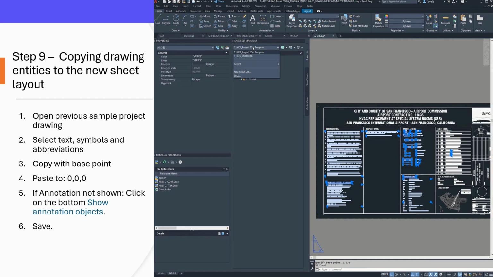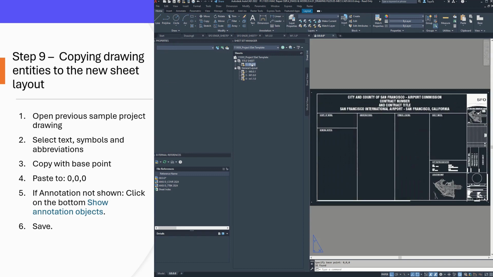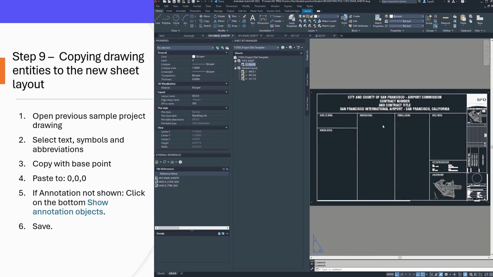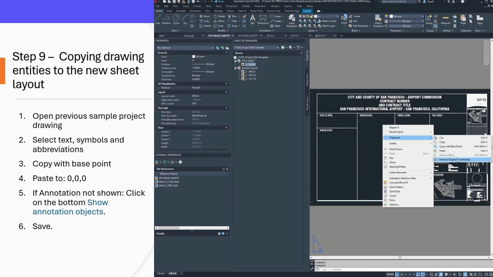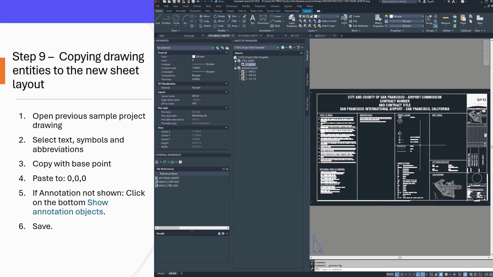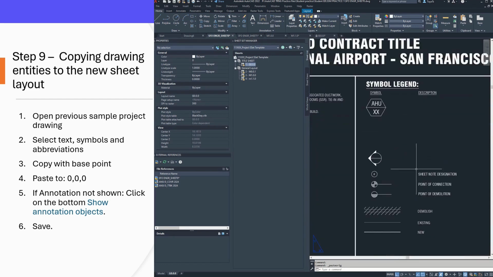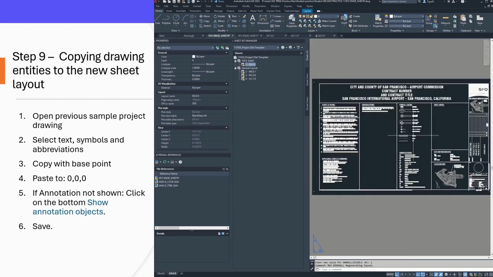Go back to your project and open a sheet. Right-click, select Clipboard, and click Paste to Original Coordinates. Notice that some entities seem to be missing, but this is not actually the case. If annotations are not shown, click Show Annotation Objects at the bottom of the screen, or run command Anno All Visible and change the value. Run the command REA to regenerate all.